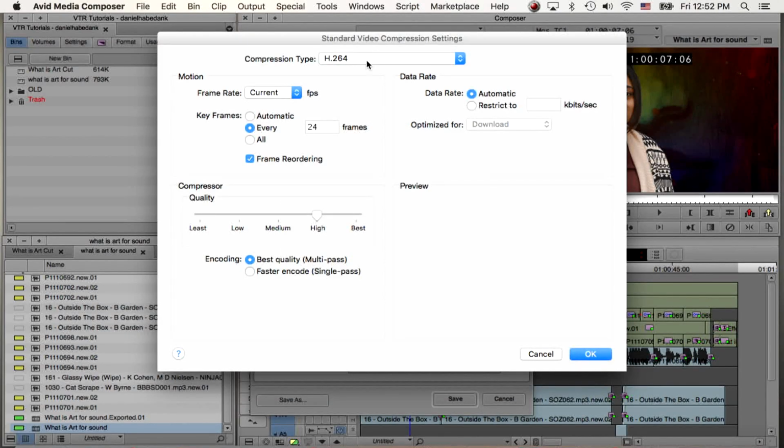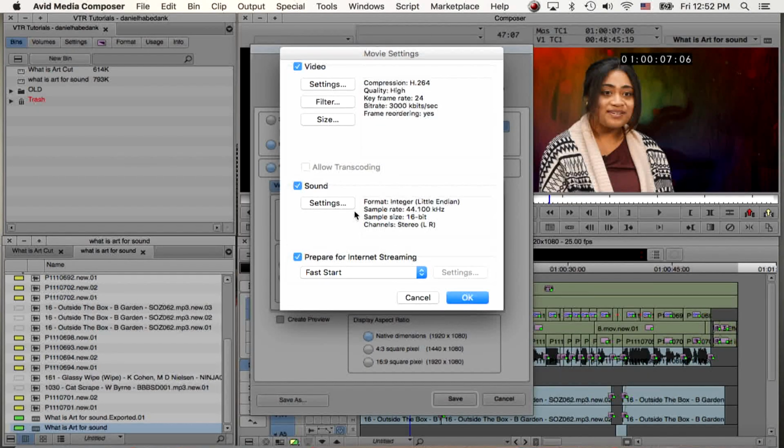Compression type needs to be H.264, and restrict the data rate to 3000, which is good enough for a guide, and yes, you can see the lips move. Encoding should be faster encode. This makes sure you're only encoding it once, so it's a lot quicker. Sound here is all good. Whatever it defaults to is fine, and press OK.